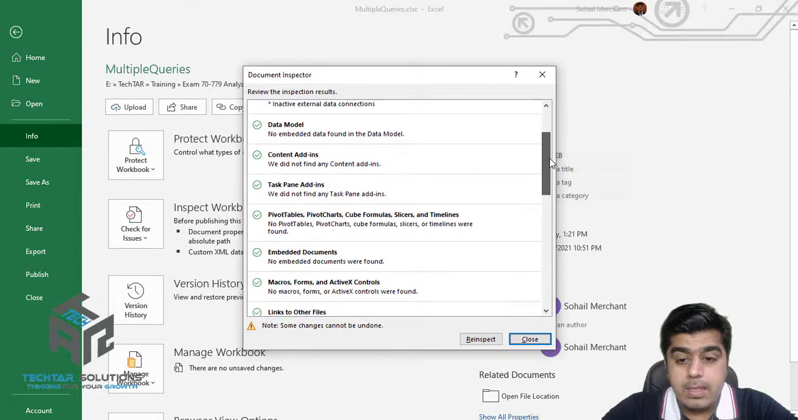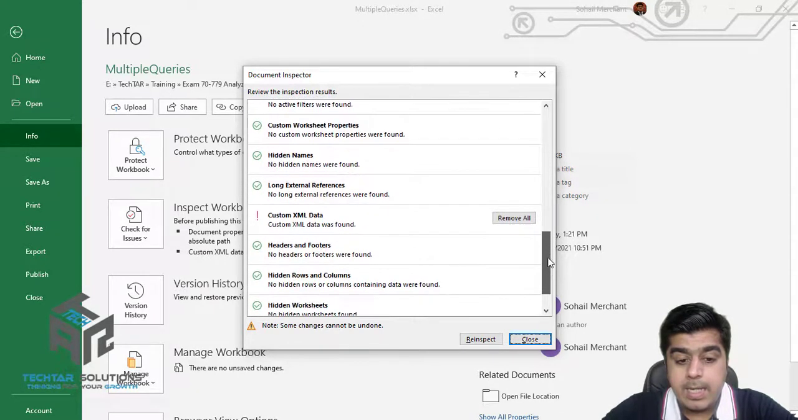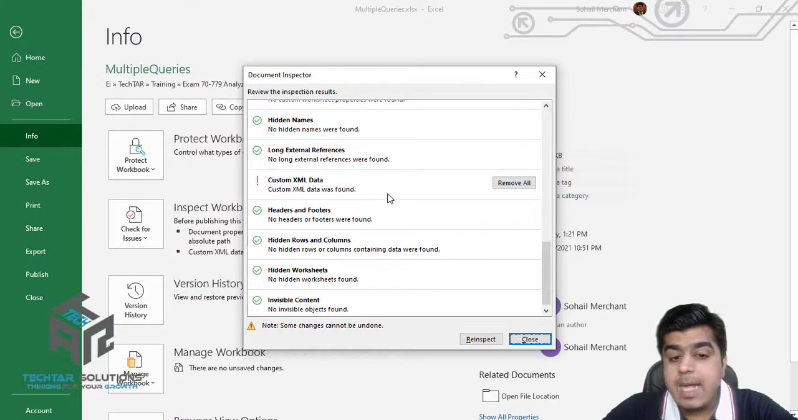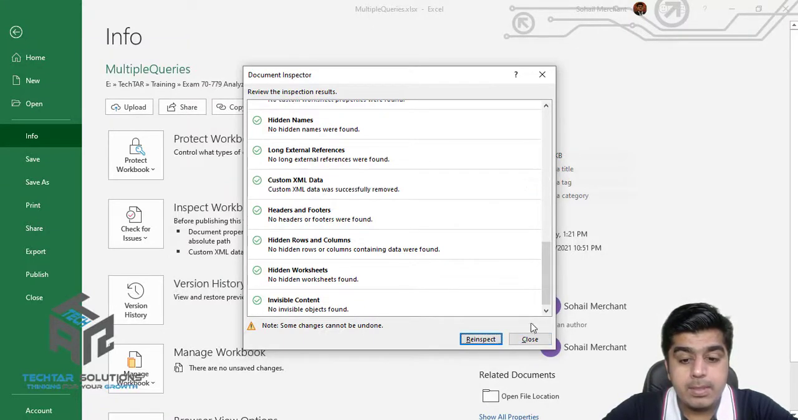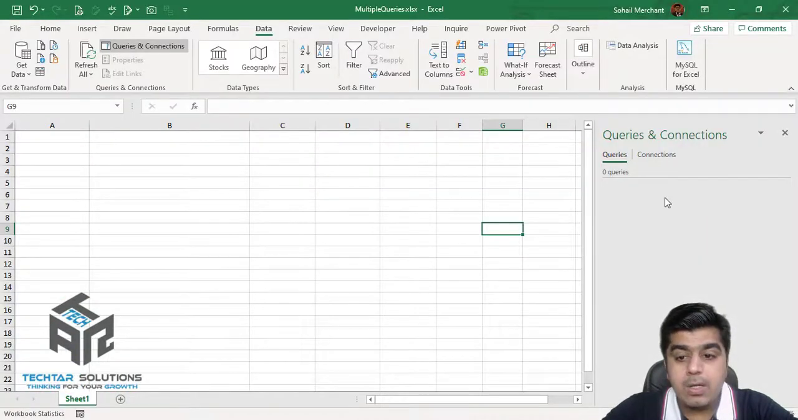Now, scroll down and here you find Custom XML Data. Click on this Remove All button. Close, back to your Excel, and now you can see all of my 67 queries have been deleted.